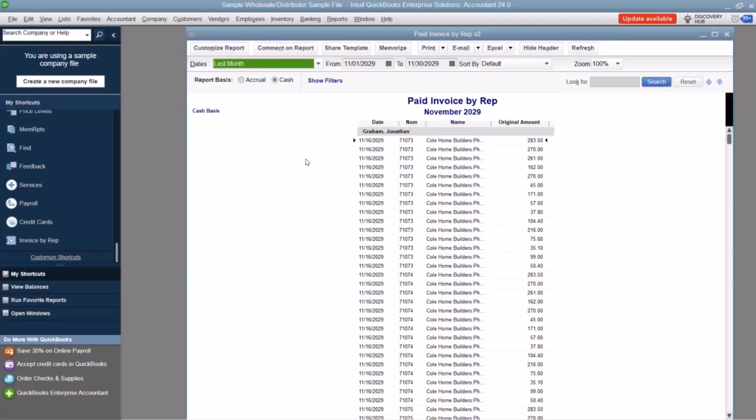You'll also want to avoid naming the reports too similarly. So paid invoices by rep and paid invoices by rep -1, -2, -3. It's a surefire way for someone to mistakenly use the wrong report. So you'll want to make sure your names are as unique as can be.